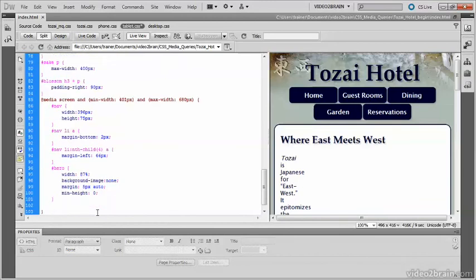And then we just need to fix the paragraph inside the hero div. Change padding right to 0.